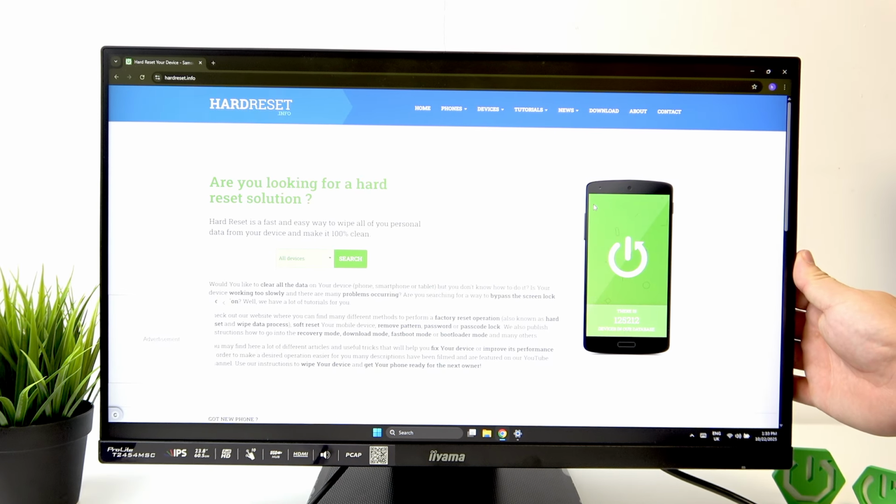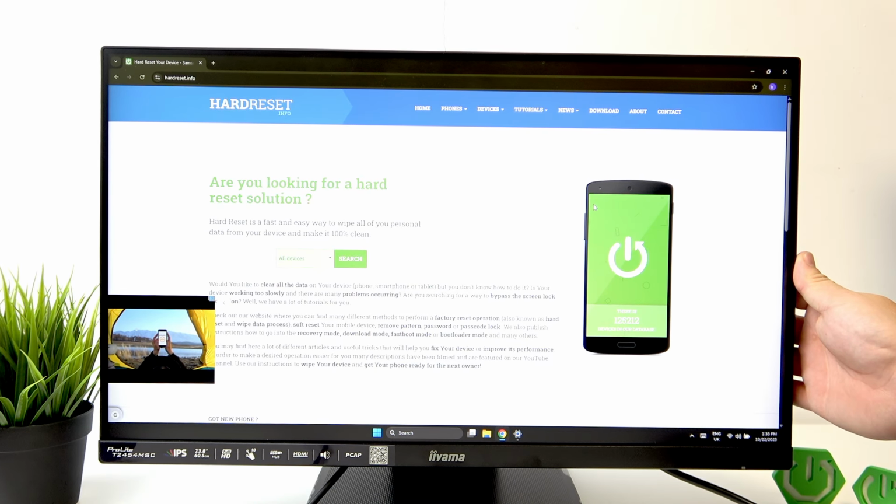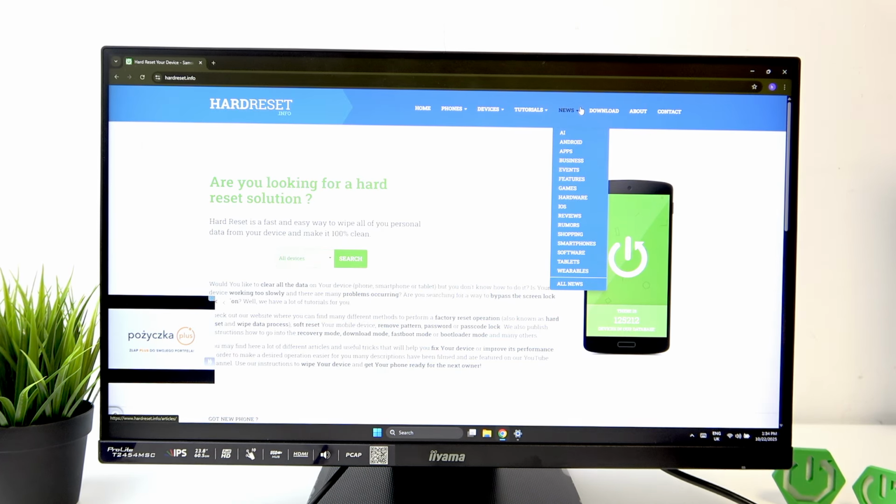To go to menu, press menu button. To manage menu, press plus and minus buttons.